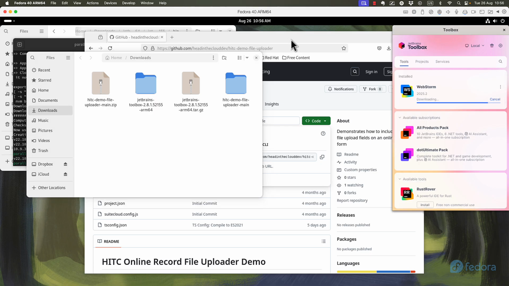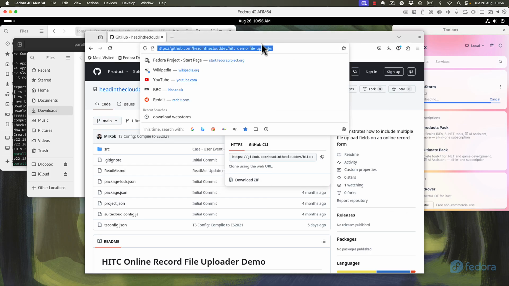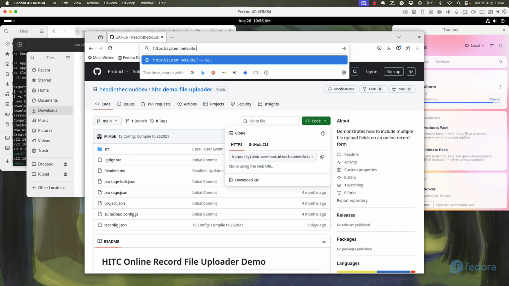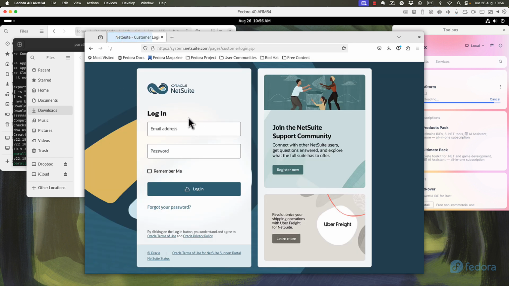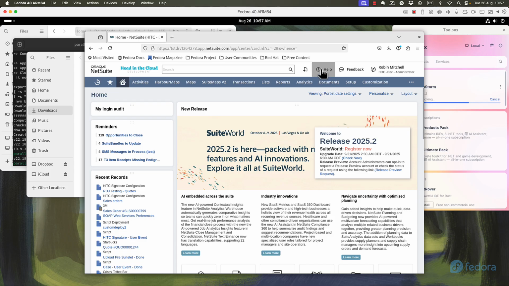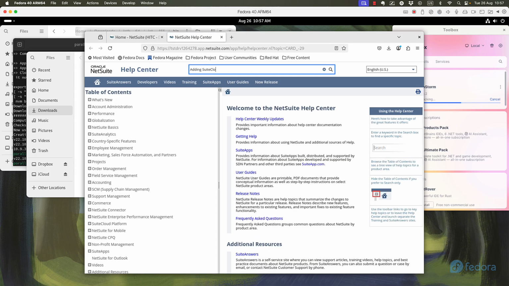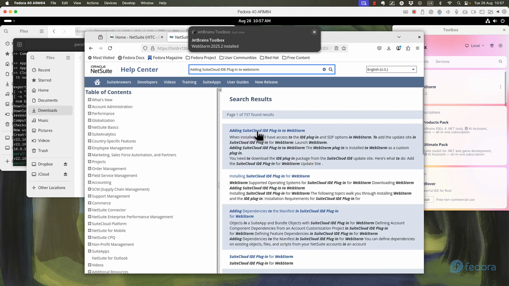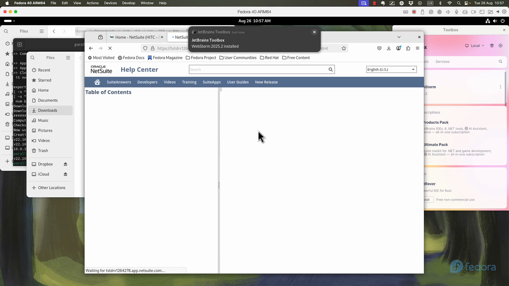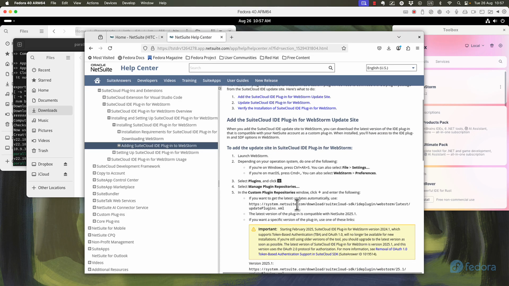But while that's finishing, the next thing we're going to need to do is install the NetSuite SDF plugin in WebStorm. And the easiest way to figure out how to do that is to log into NetSuite. So let's go ahead and do that. Once we get into NetSuite, if we go to Help, and here just type in Adding SuiteCloud IDE Plugin to WebStorm. Click on the first link. And what we need is this plugin repository. So let's copy this.